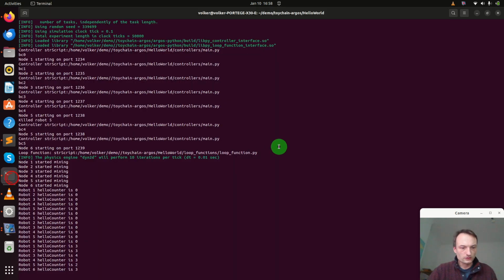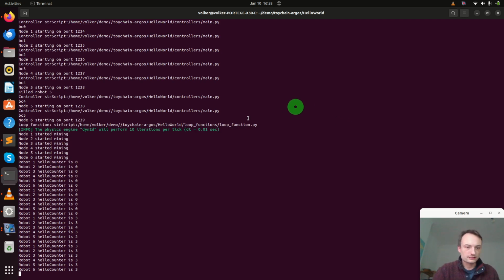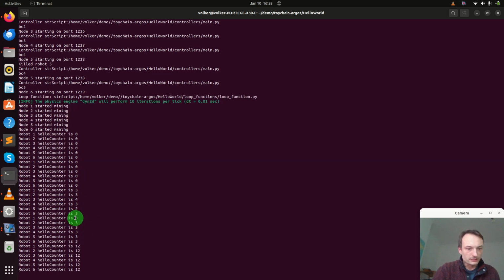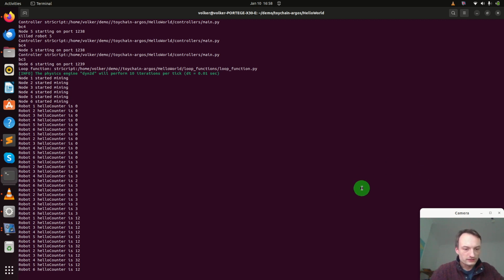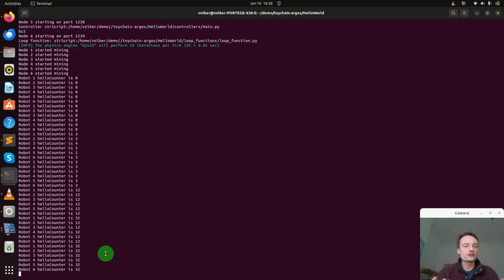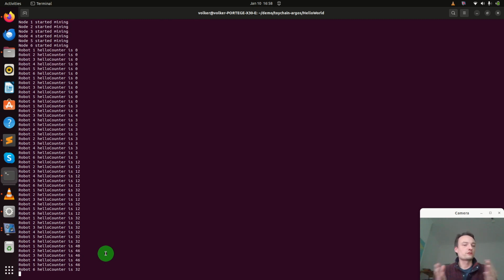Now if we go to the console, we see that this hello counter is increasing. And we have these 6 robots here, and for example here we see that the counter of some robots is 3, of some others is 4. So here it's 12 for all 6 robots. And importantly, what we see here, this number here is not always the same for all robots. So this hello counter is a global variable, but not all robots always have the same state of the blockchain because of forks.